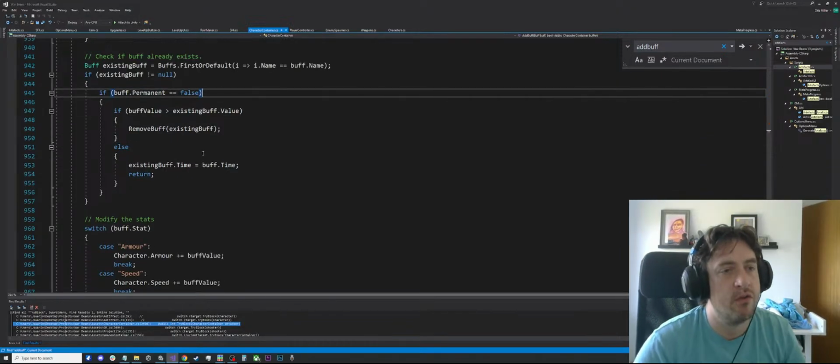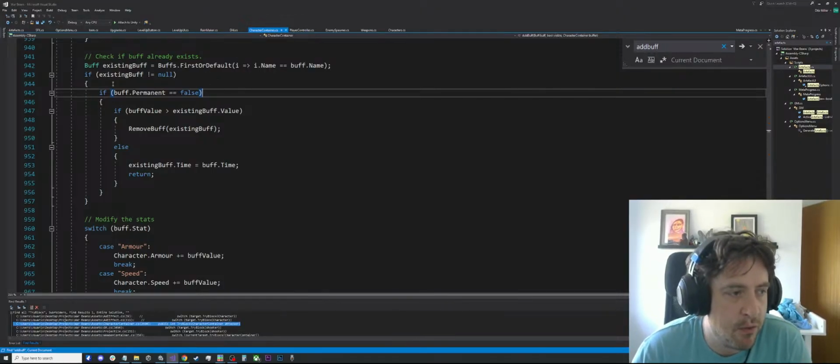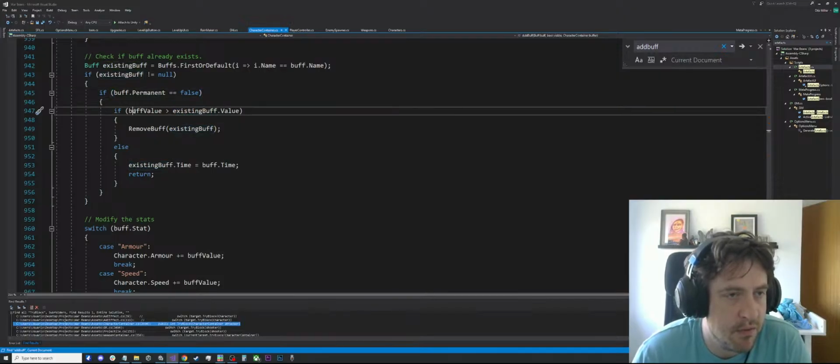And then so we want to do something like check if the buff already exists. If the buff already exists, then basically we refresh it. If the buff value is greater, then we remove the existing buff.